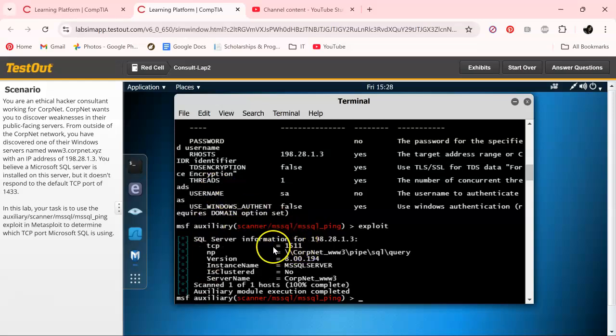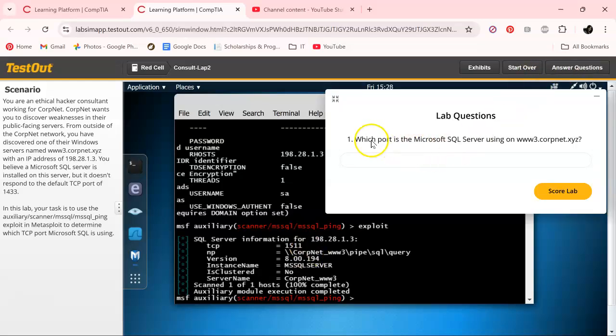And as you can see, this is what we got. Which port is the Microsoft SQL Server using on this? As you can see, it is 1511. So let's put that in.